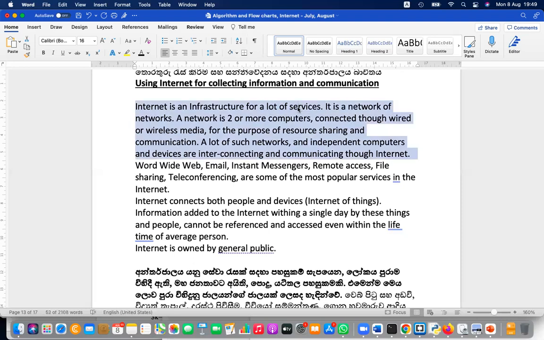Right? Okay, please write down this part. Internet is an infrastructure for a lot of services. It is a network of networks. A network is two or more computers connected by wired or wireless media for the purpose of resource sharing and communication. A lot of such networks, independent computers connecting and communicating, form the internet.